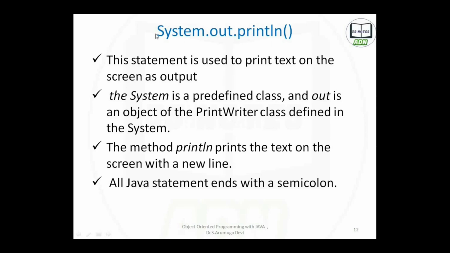System.out.println. System is a class name, a predefined class. In Java, a class name starts with a capital letter. Out is an object, and println is a method that prints the text on the screen with a new line. All Java statements end with a semicolon.